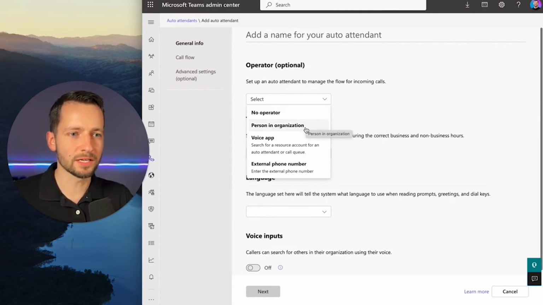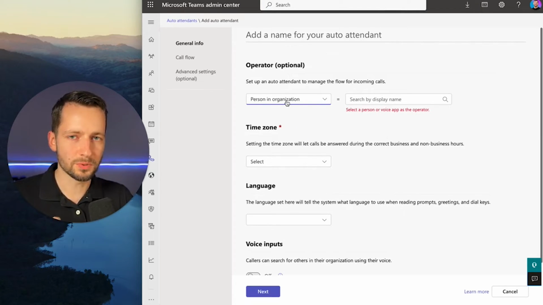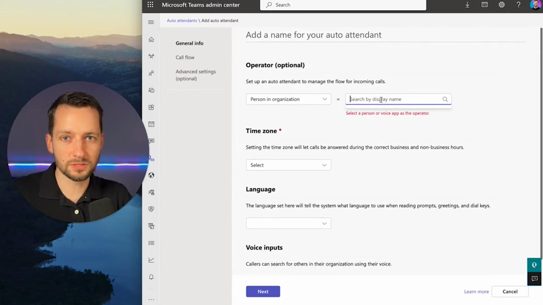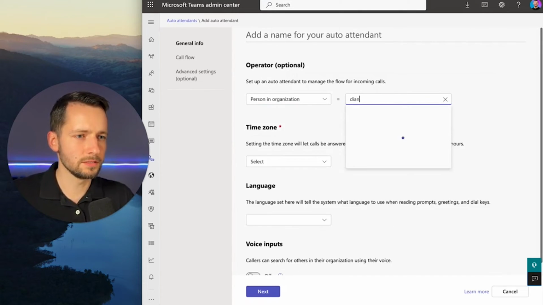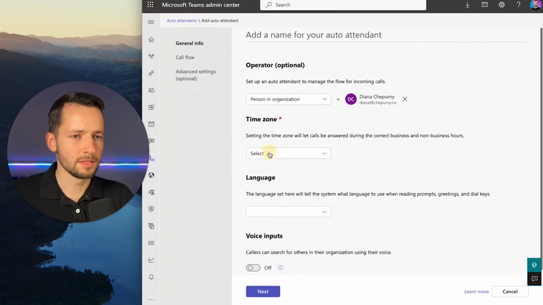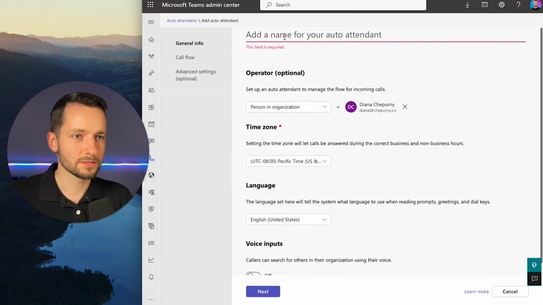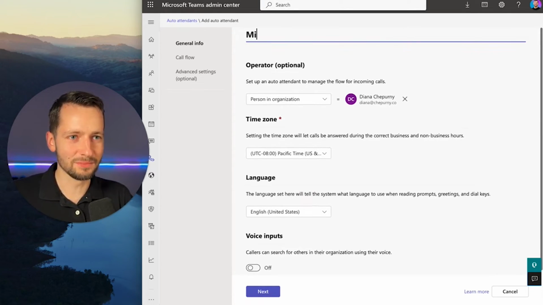Usually you'll just have maybe a receptionist. So let's do person in organization. If no one makes a selection, it basically goes to the operator, the receptionist. So let's say that's Diana. Great. So our time zone, language, and there's a ton here. Sorry, and let's give a name. So this is the main, we can call it main auto attendant.